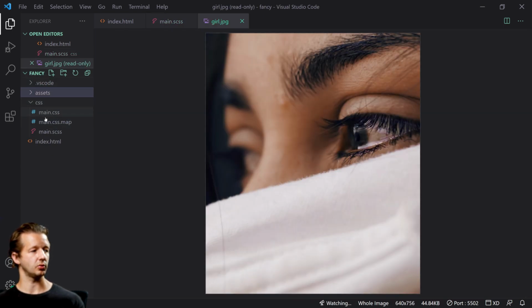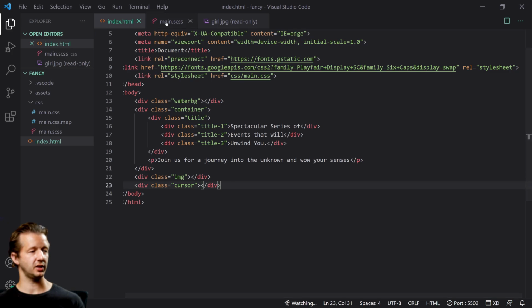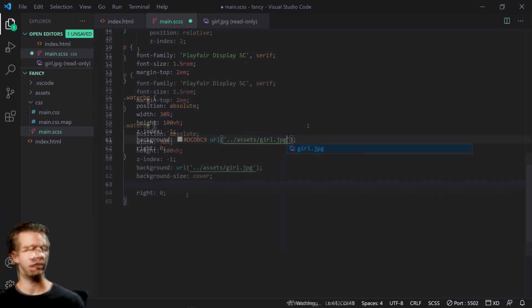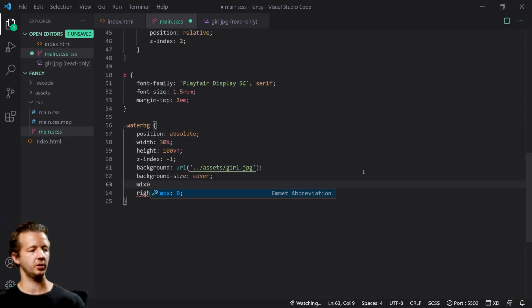There we go. So now, let's see if we can figure this out. So it's water BG. Let's change this just to background. We'll leave it that color. How will I do this? Yeah, I think I know how I'll do it. We'll figure this out. All right, so we'll do URL, assets, girl.jpg. All right, and we're gonna put mix blend mode luminosity.